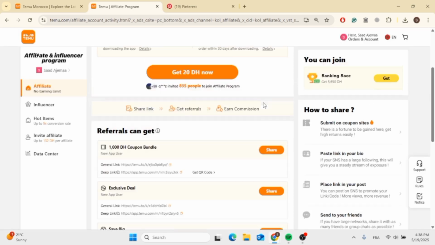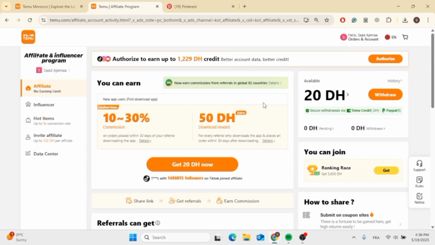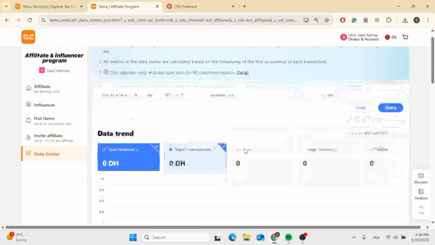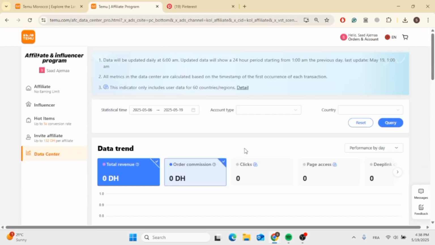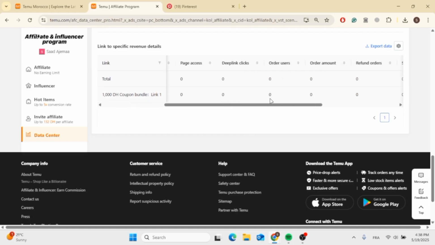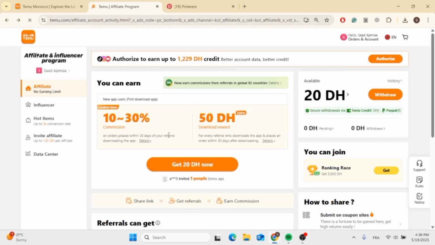So now, after you are done with all of that, if you want to track your commissions and earnings, it's easy. Just go back here, then click on data center, and from here you can find all of your earnings, which link had your money and which don't. You can scroll down and find, for example, the link for the $100 coupon code, how many earnings it has, and you are all good to go. So this was an easy and quick process video. Now you know exactly how to become a Temu affiliate step by step.